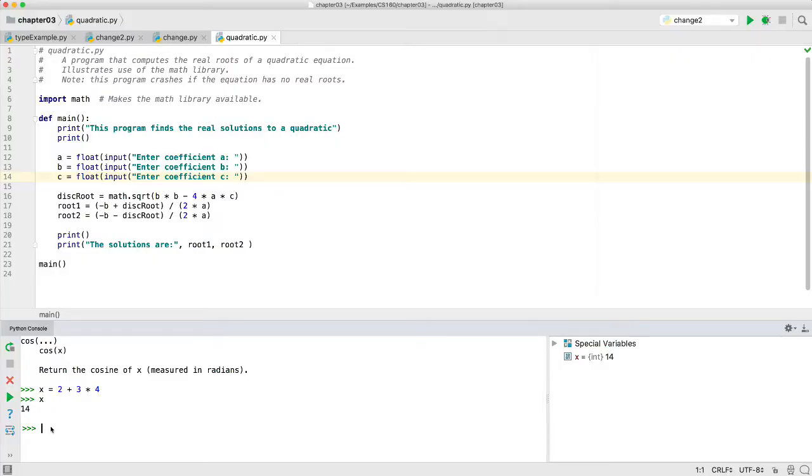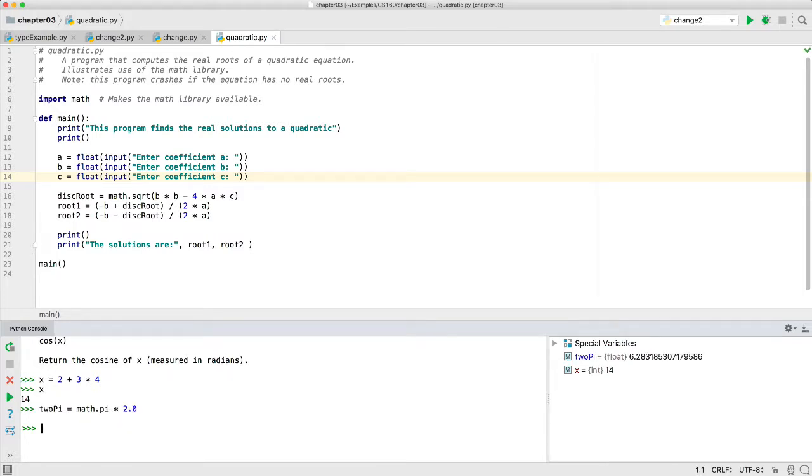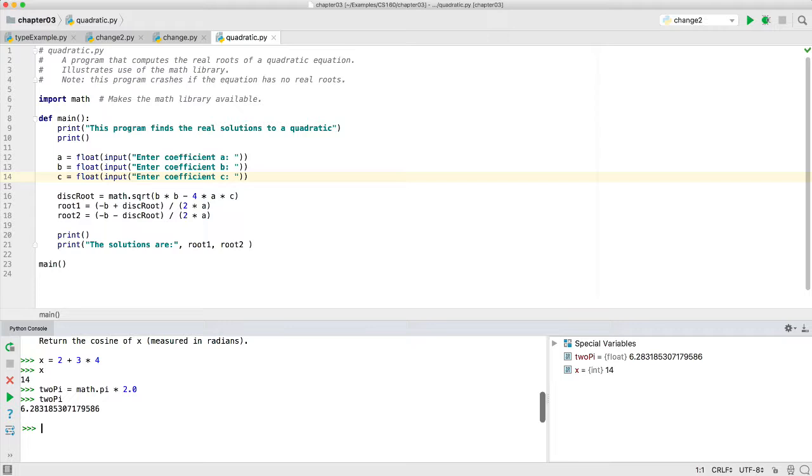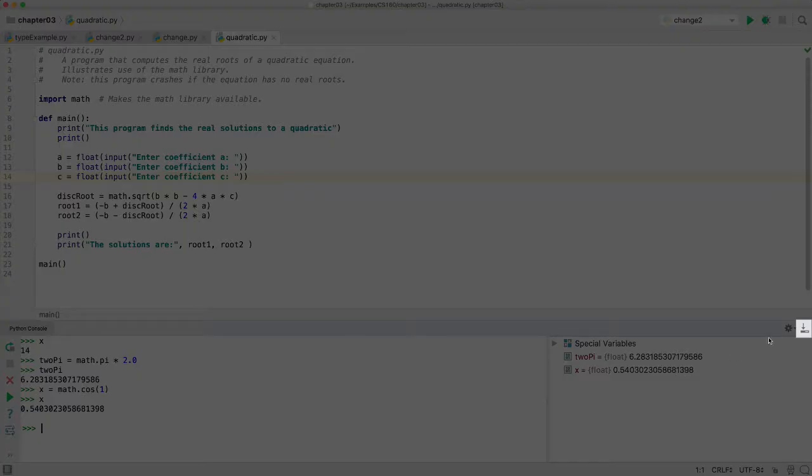If we want to use pi, we write 2pi equals math.pi times 2.0. But if we want to use the cosine function, we use parentheses and write x equals math.cos of some number. To close the Python console, use the button on the right side of the window here.